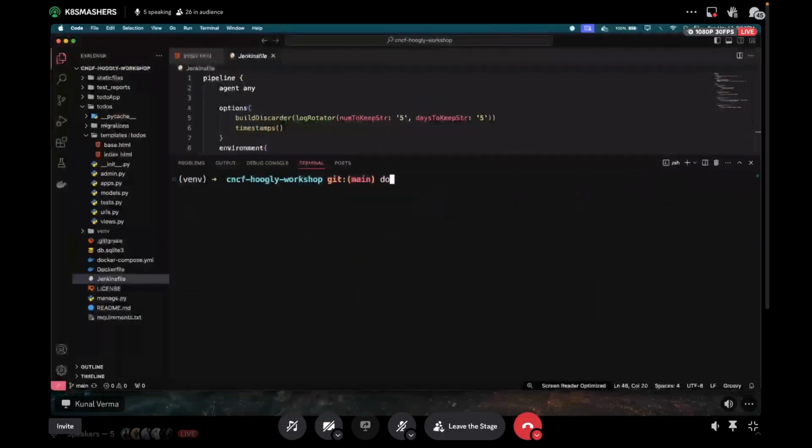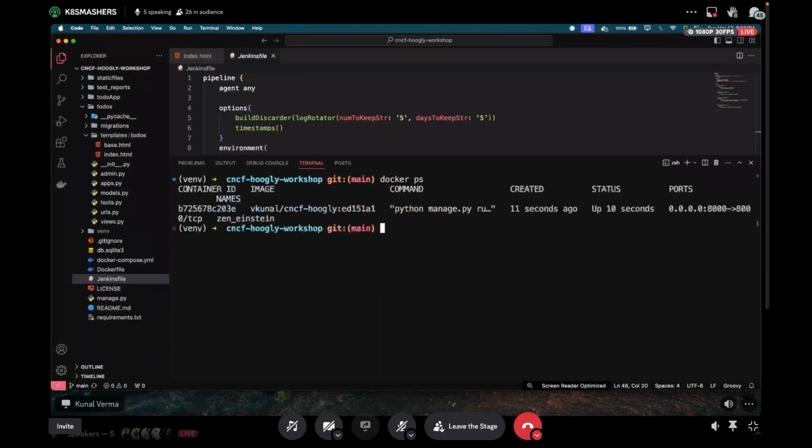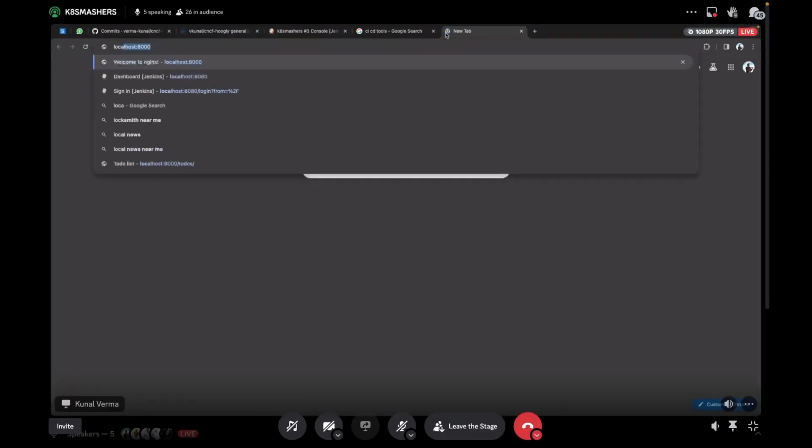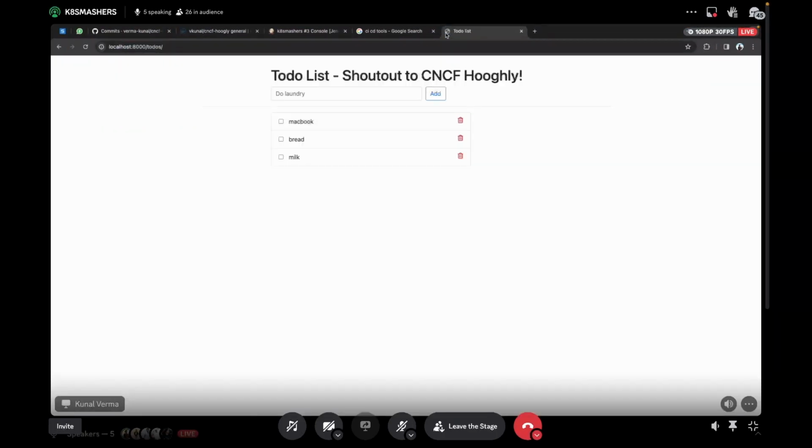So now, technically, if we run docker ps, our container is already running, right? And if we go to localhost 8000, you should see our new changes deployed on the main server. Interesting, right? If this seemed exciting, just drop it in the chat.